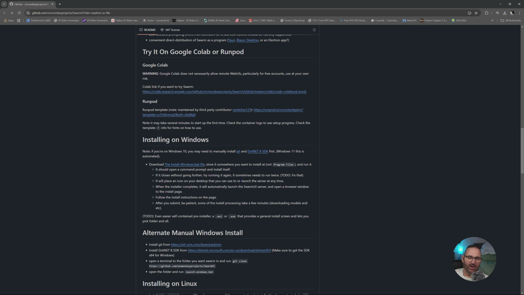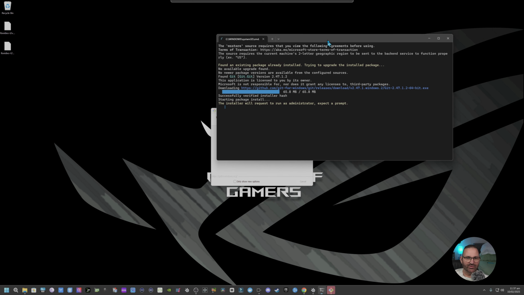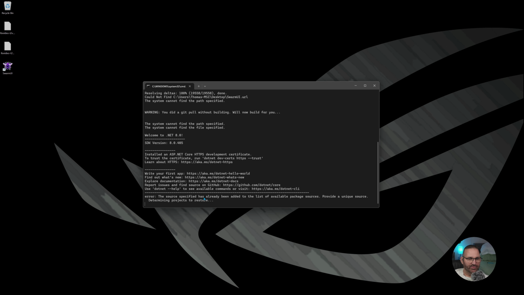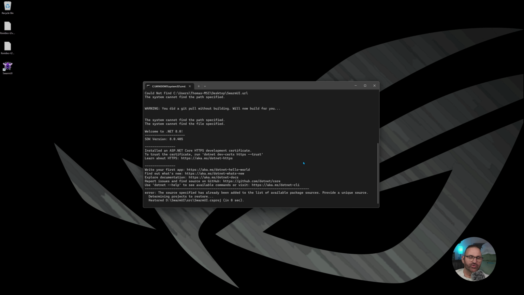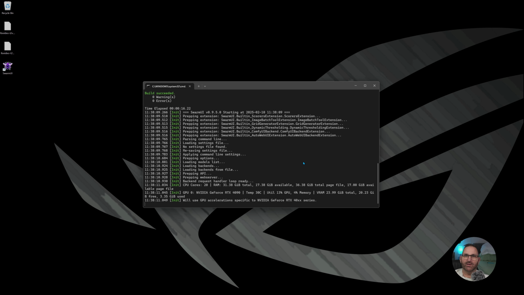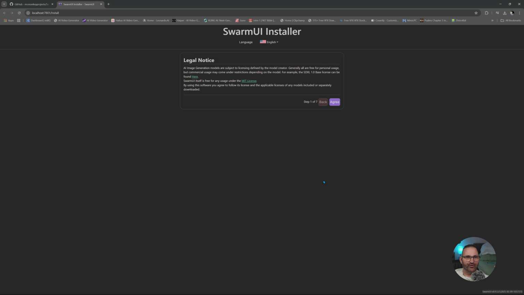Yes, because now it's going to go ahead and open up Git, because you got to do all that before it will open it. Follow the instruction page. After you submit, be patient. Some of the installation progresses might take forever, like literally, sometimes they might. So now this is what it's doing. It is going through and installing everything that it needs to install. All right, the source specified has already been added to the list of available sources. Provide a unique source. So let it just do its thing. Sometimes when you're putting multiple of these AI programs in, Git and Python and Anaconda and stuff, sometimes they're doubling over. So don't freak out about that at all.